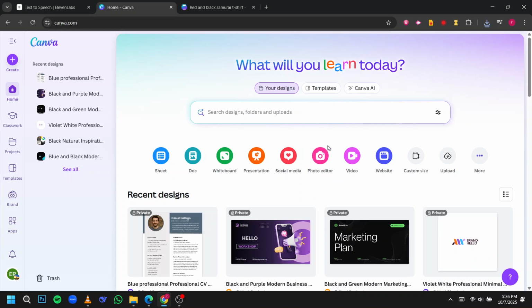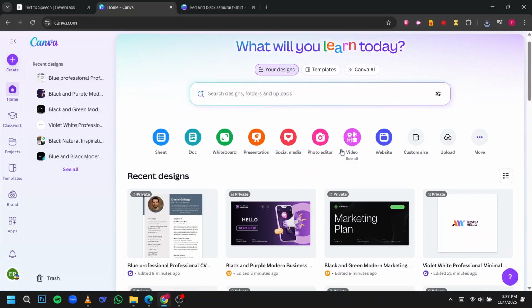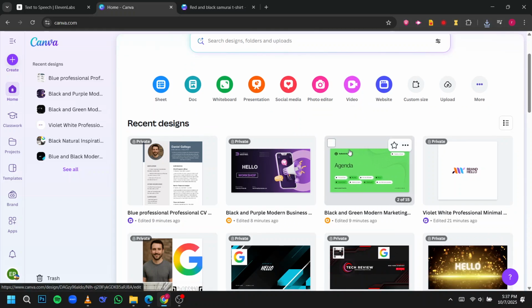Text is one of the most powerful design elements. It conveys your message, sets the tone, and adds personality to your work.